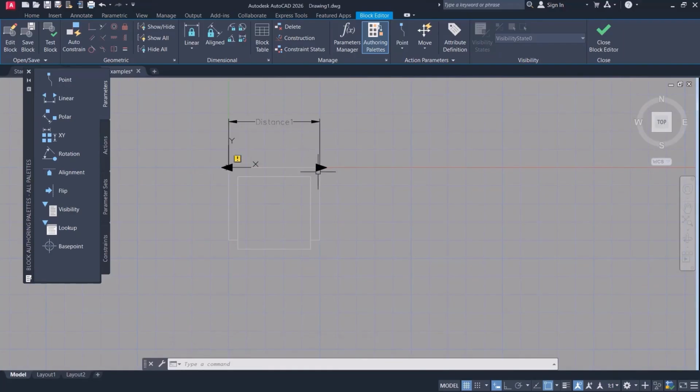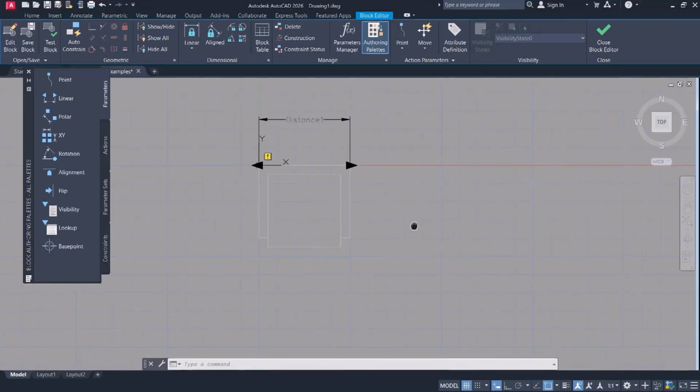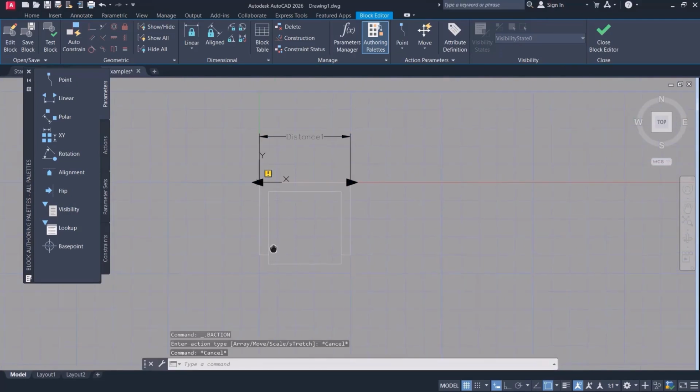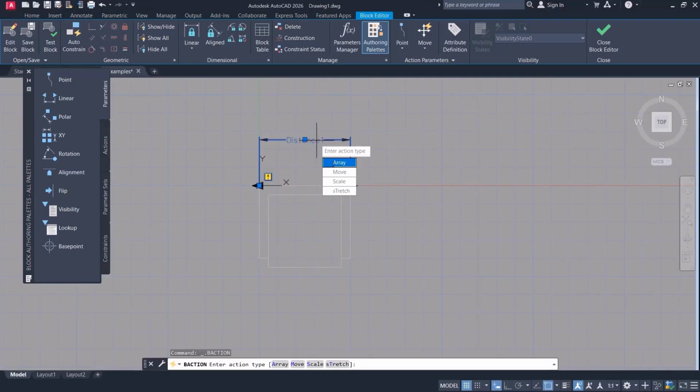It says, within this range, I've defined a parameter, a linear parameter, which unlike the point parameter is a bit different. It doesn't have a point that can act as a guide for me. It doesn't have a single grip or handle. Instead, it has two handles here, and if I click on it again, this time I can assign 4 actions to it: array, move, scale, and stretch. Let's start with the array action.